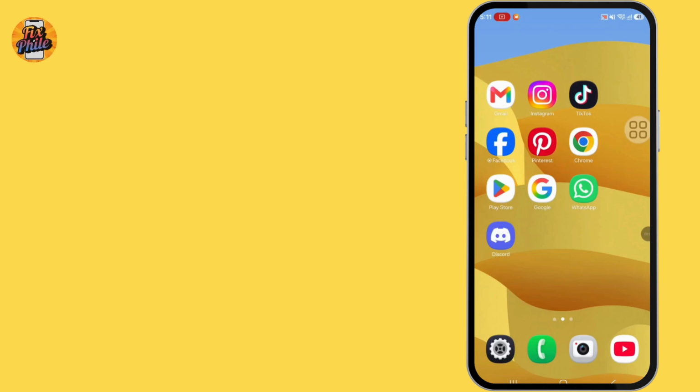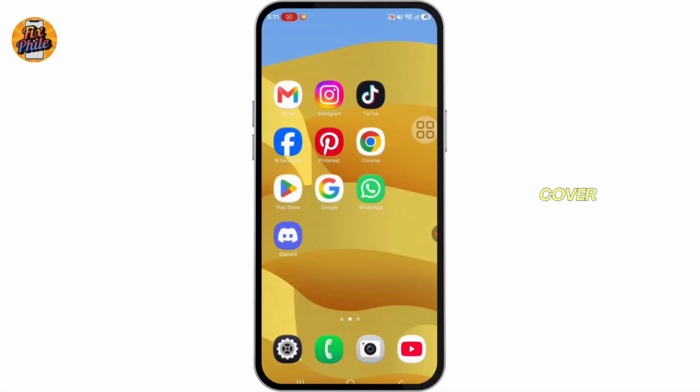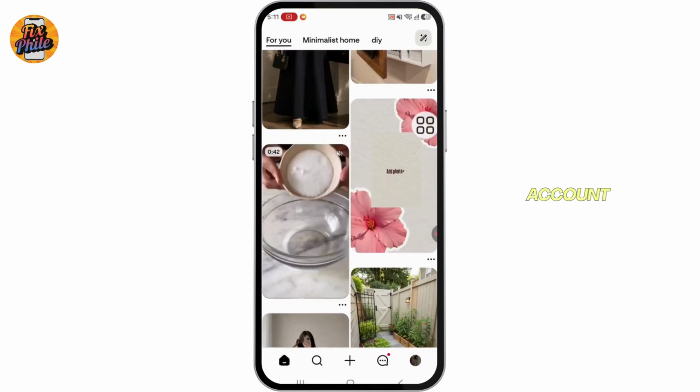In this video, I will guide you on how to set a cover image for Pinterest board. To set or change a cover image for Pinterest board, the image must already be saved as a pin inside that specific board. Open Pinterest, make sure to log into your account.